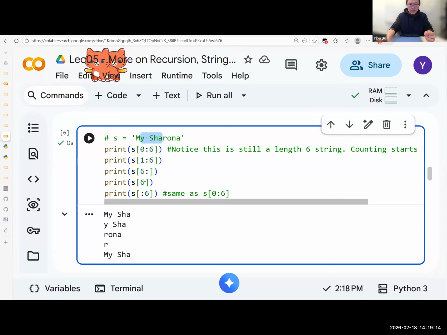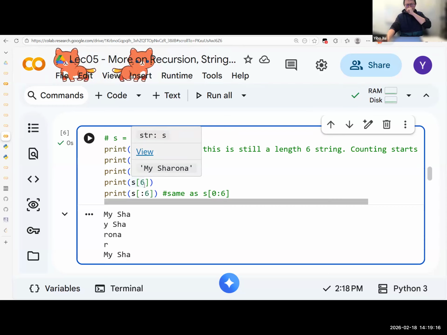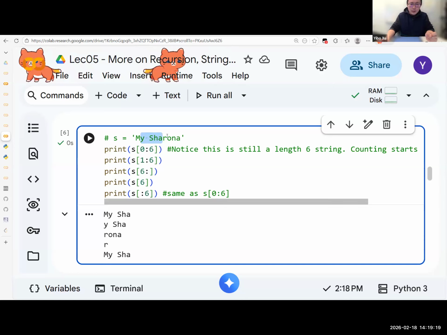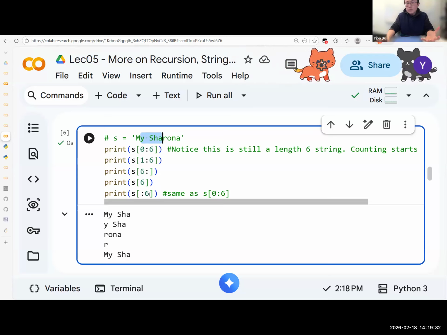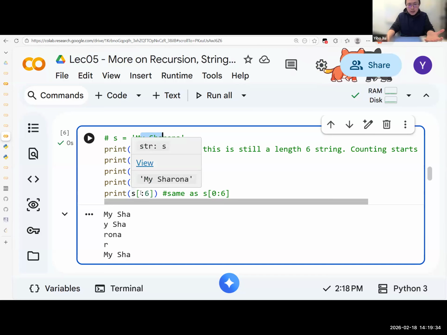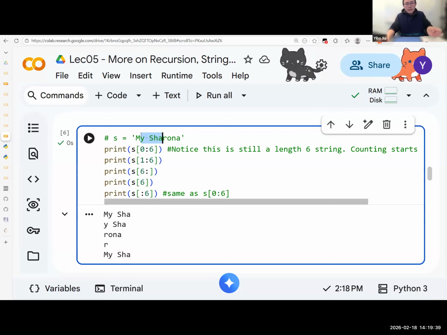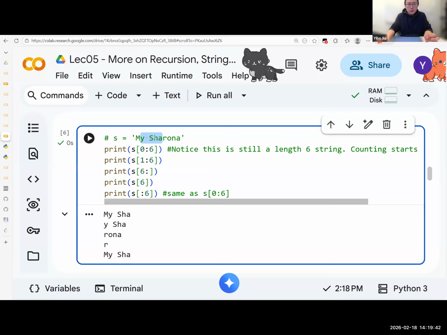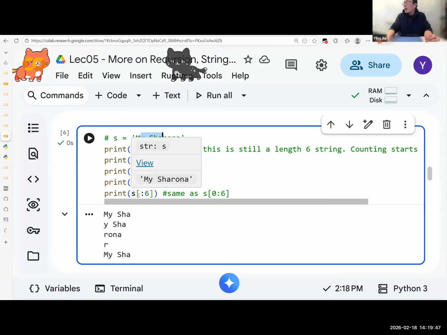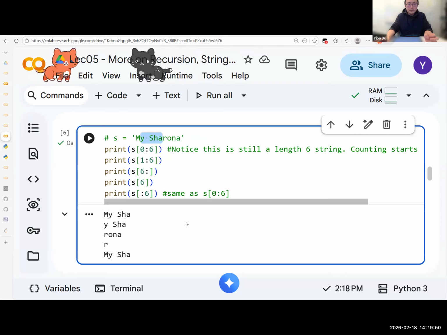And when you talk about index 6, that's actually this place: 0, 1, 2, 3, 4, 5, 6. That's R right there. And if you're looking at colon 6, omitting the first input, that's basically saying everything up to index 5: 0, 1, 2, 3, 4, 5, still this. So here notice that the 0 doesn't really make much difference.